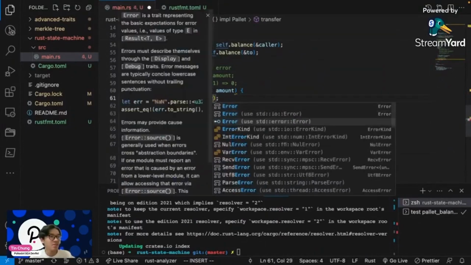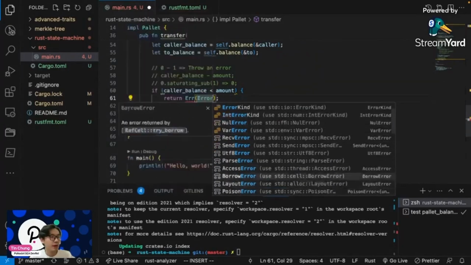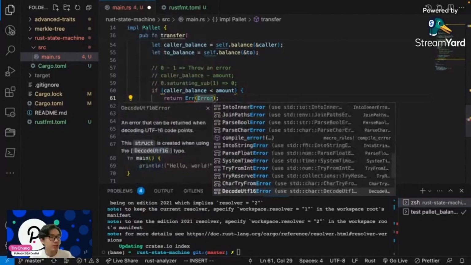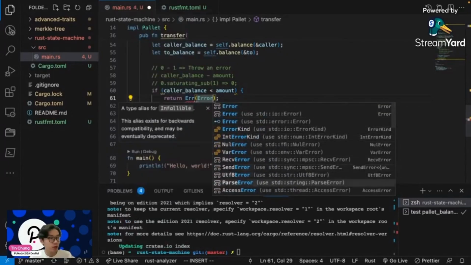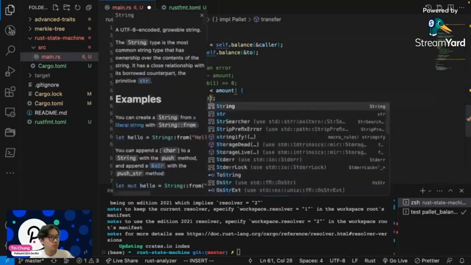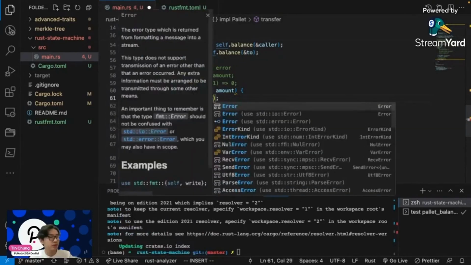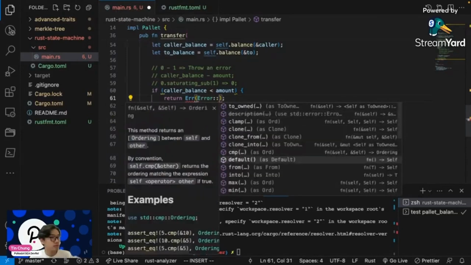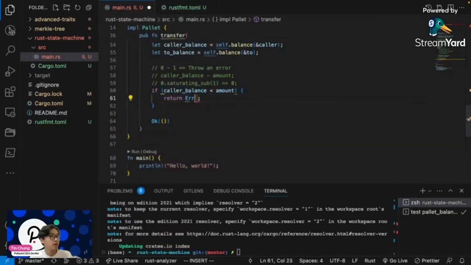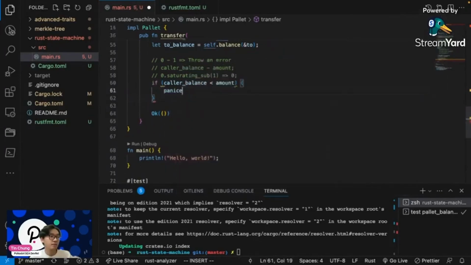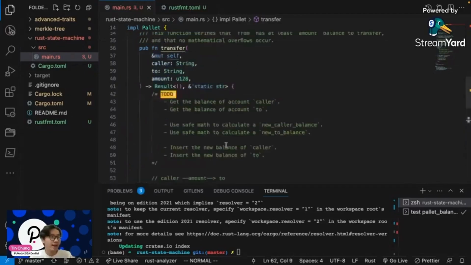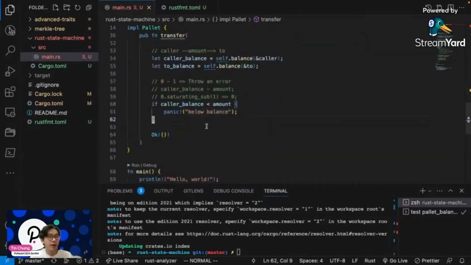This is so embarrassing because I don't remember how to handle this error. I usually use this error and anyhow, but I forgot how to handle it. Oh, just do panic. Maybe just do panic, below balance. We will figure that error out later because that's very embarrassing. So if the caller balance is below the amount, then we panic, below balance.